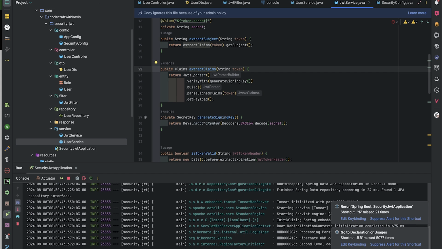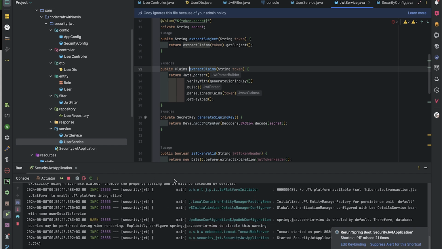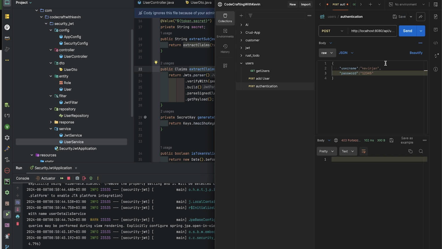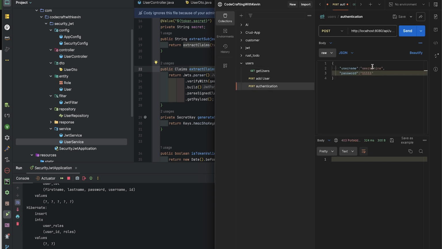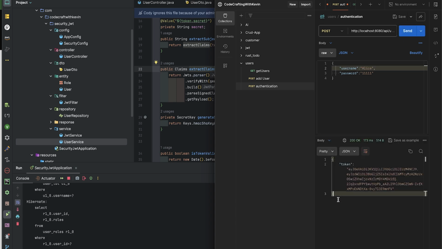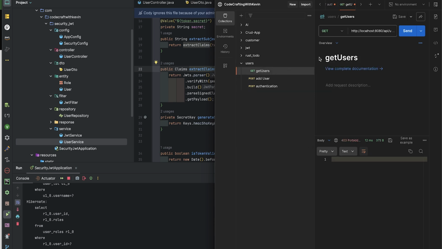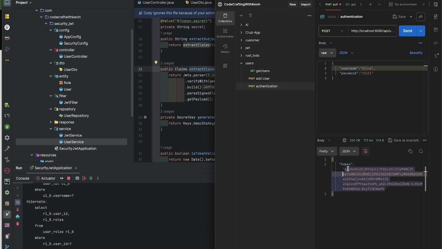Try to restart again. And okay, yes, it's okay. Send. Username is Alice. We come and say authentication. We make a request. Good. Now we have our token here. Now we can try to get our users.